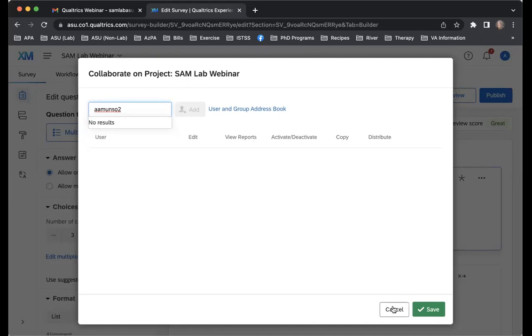And then it would send them a notification and they can accept the add. From there, they can do numerous different things where you can select the option to let them edit. You can let them view reports. You can let them activate or deactivate the survey. You can let them copy the survey and you can let them distribute the survey. Each one of these sections will have a little checkbox. And if you do not want them to do it, you just deselect that checkbox. So for example, maybe you only want them to view the reports and not be able to edit. So this is the only box you're going to have clicked.